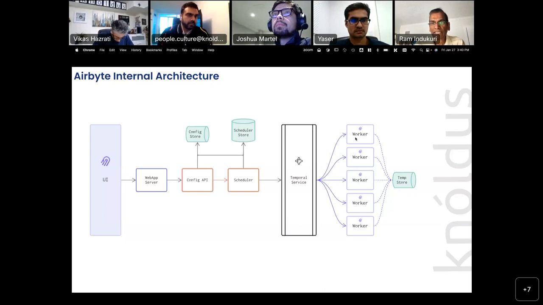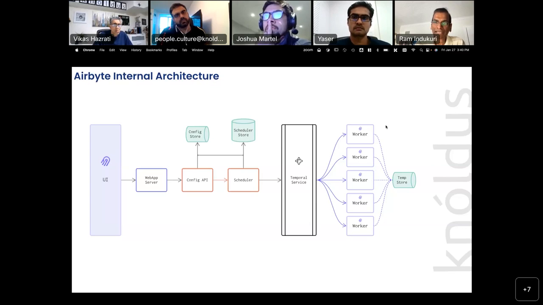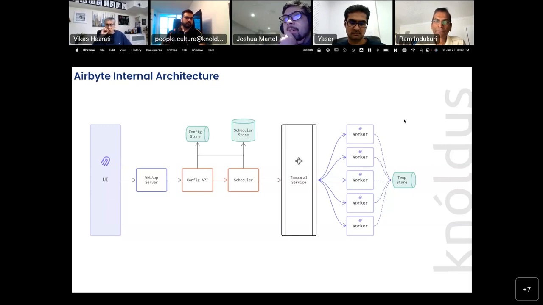But remember, each worker could handle multiple connections or connectors. And Temporal, in fact, uses the worker to spawn pods to do multiple things within the connector. Each connector has to do a certain sequence of steps: it has to read, it has to transform, and it has to write. Those 3 pods will be spawned from the worker. And of course, you need more workers if you are processing more data, so in that case you want to spawn more workers.